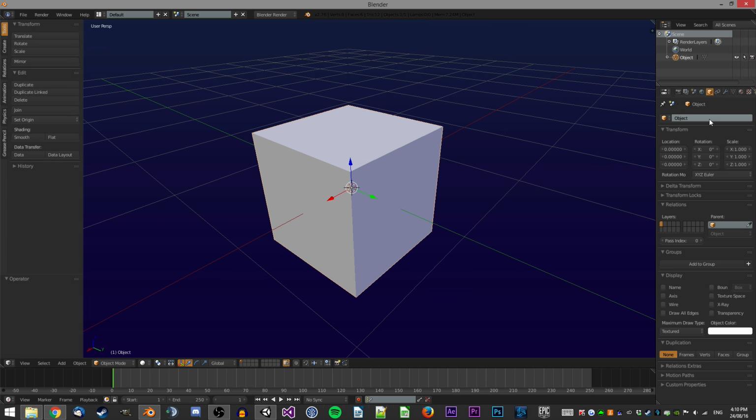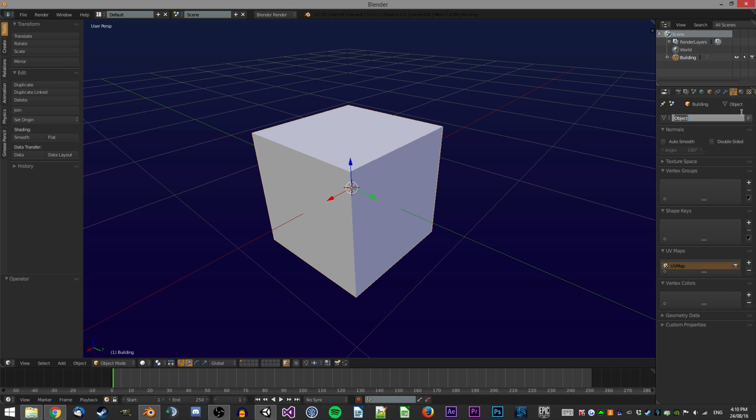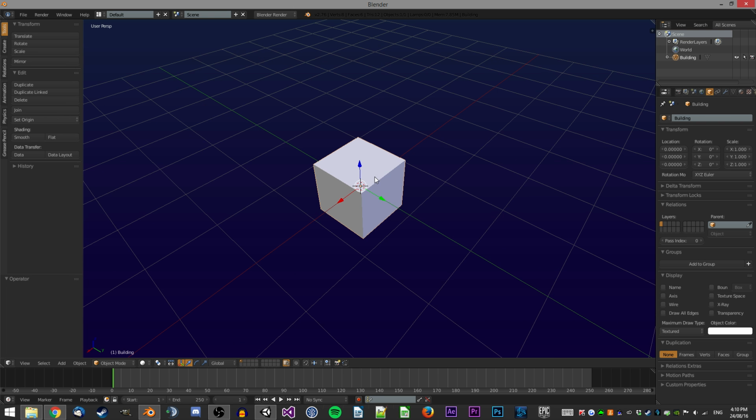I'm going to start off with this cube. This is what we're going to make the main building out of. I'm going to call it building. I like to rename the vertex groups as well, although I don't think that has any impact on when you import it.